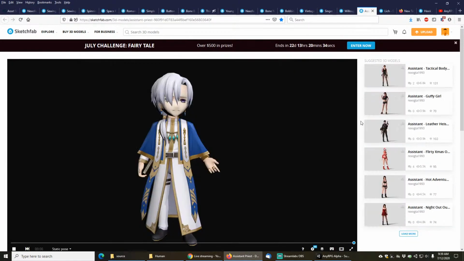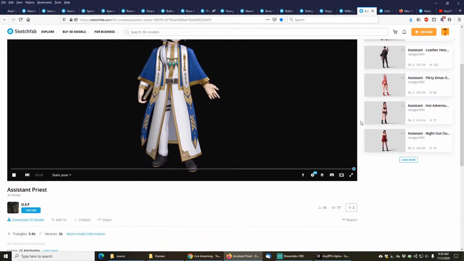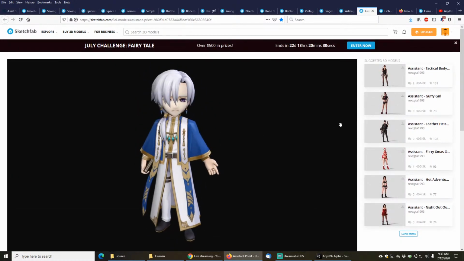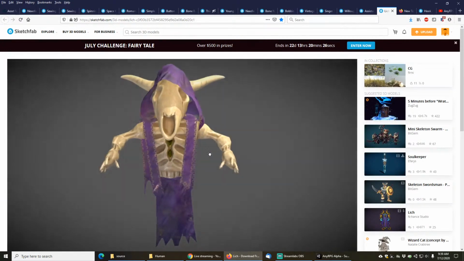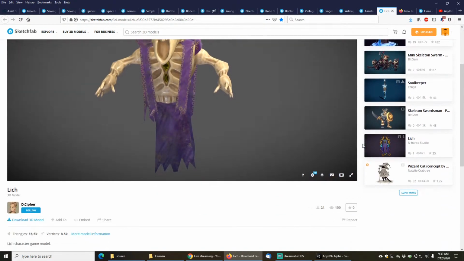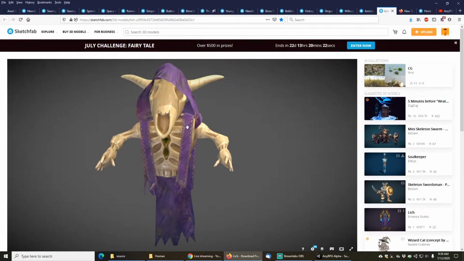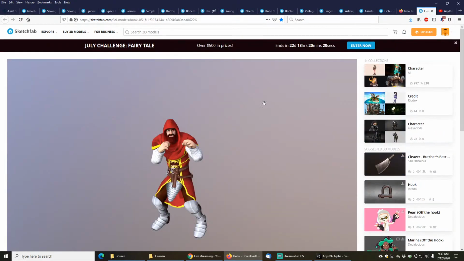And then while I was in here, I just found some cool guys as well, like this assistant priest, which looks really cool, as well as this lich, which has nothing to do with sewing, but I just stumbled upon him, and he's going to be used in an upcoming dungeon if we can import him. And then Hook here as well. He came from Sketchfab.